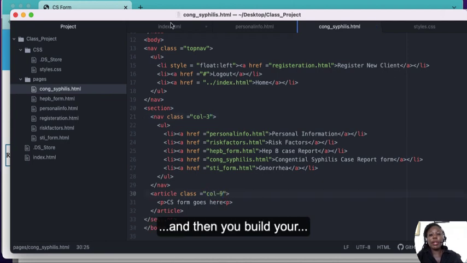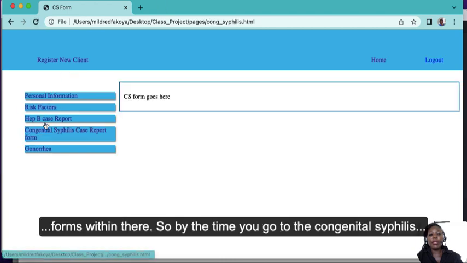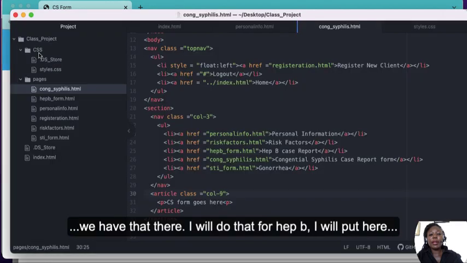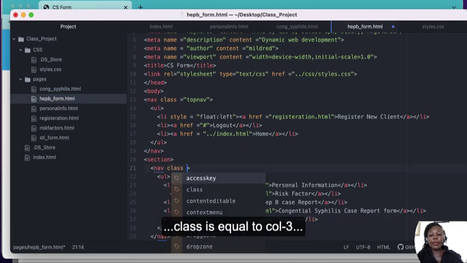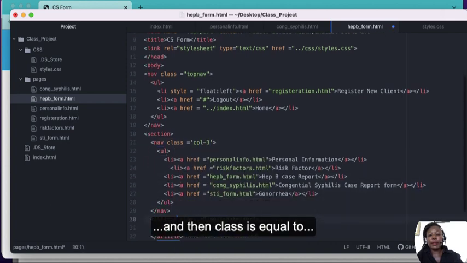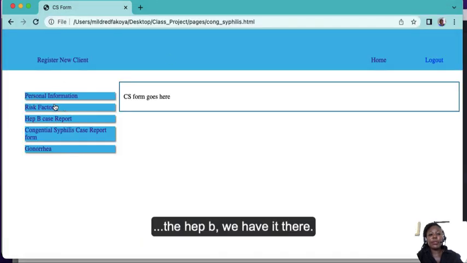So it's 12, and then you build your forms within there. So by the time we go to the congenital syphilis, we have that there. I'll do that for help B. I'll put here class is equal to call3, and then class is equal to call9. Save, refresh, and I'll go to the help B.